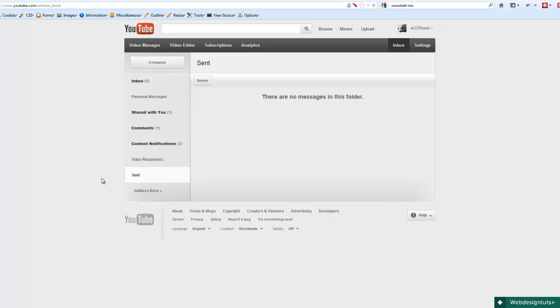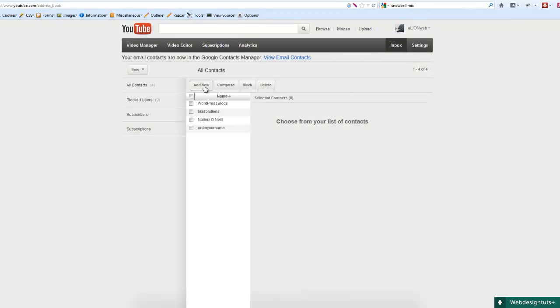You can also look at your address book. You can add a new contact. You can compose a new message to any contact by clicking on it. You can block a contact by clicking on it, and you can delete a contact by clicking on it.